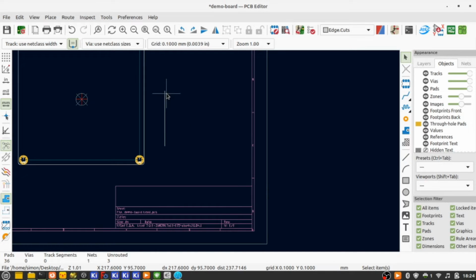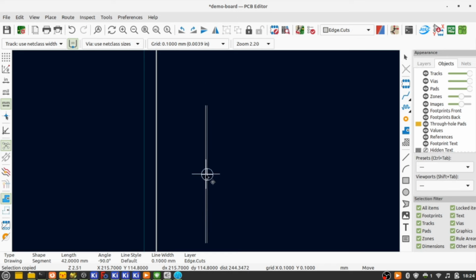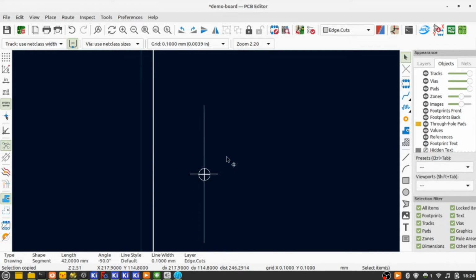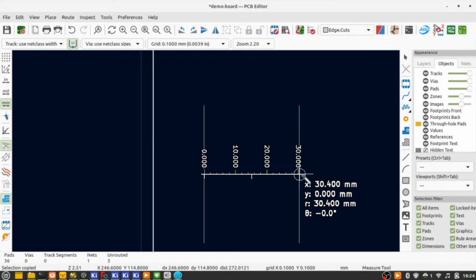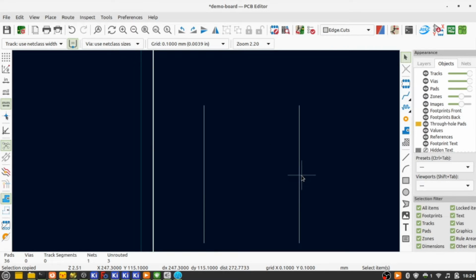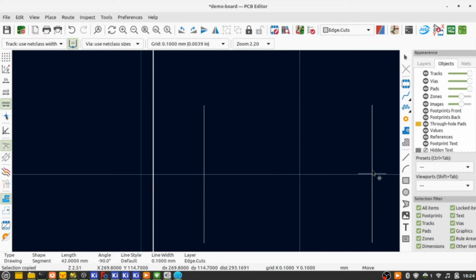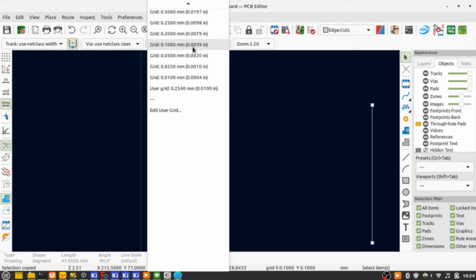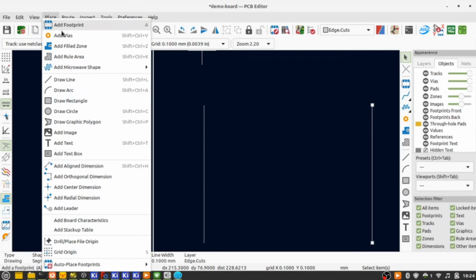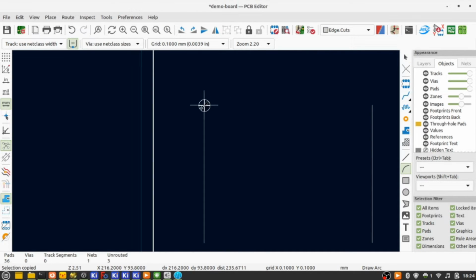So we draw, say we're trying to make a rounded rectangle. Set the separation between these. Let's see, 30 millimeters. I want to set this to, let's say, 100. Okay, draw an arc.